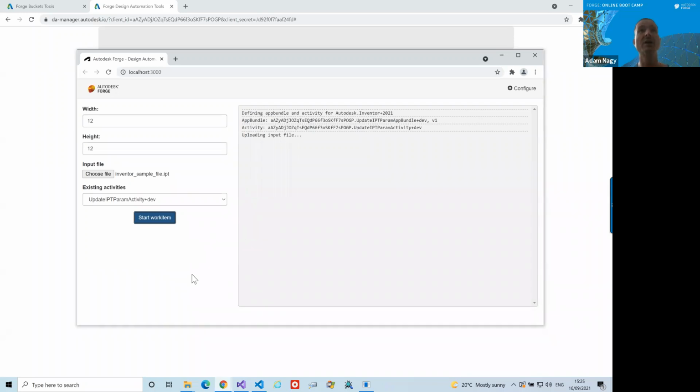Someone is asking about version number limits. Yes, there is a number limit, which is 100. So you just have to keep the number of versions of app bundles and activities you have under the number 100. But as you've seen, using, for example, this utility that I showed you, you can easily just delete the versions that you don't need anymore. Or you can, of course, do that programmatically as well.